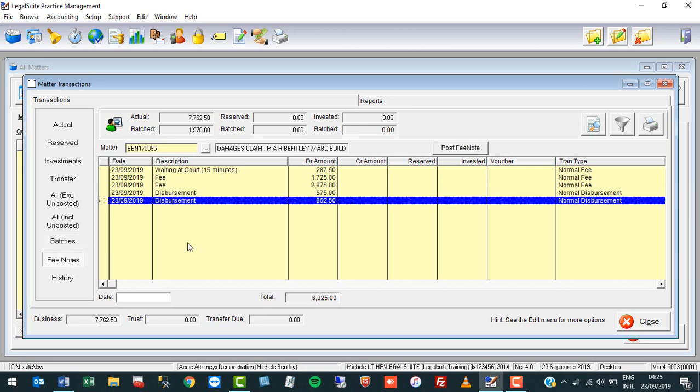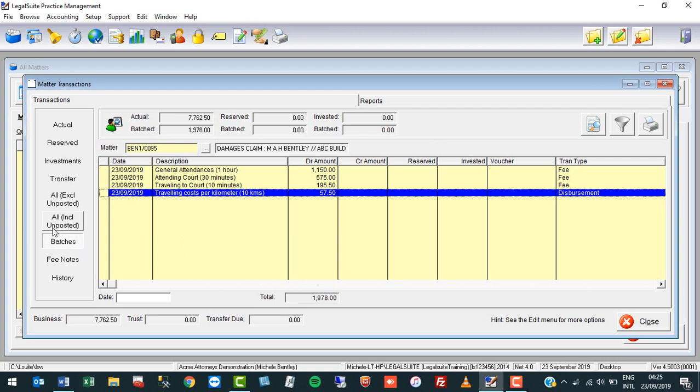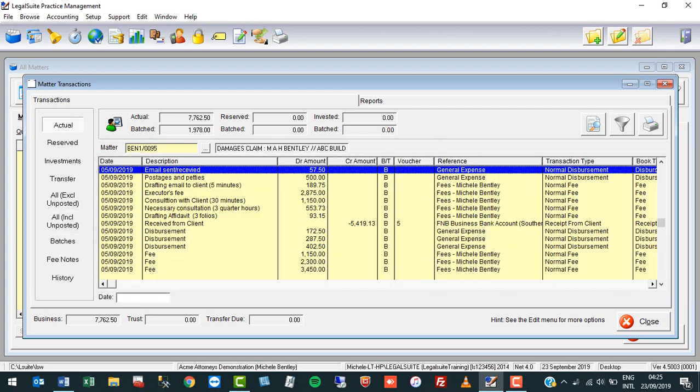Now, fee notes. This is our work in progress. These are the items that are sitting on the fee notes screen unposted as yet. As soon as these are posted, they will then go into a batch, and as soon as the batch is posted, they will become actual fees.